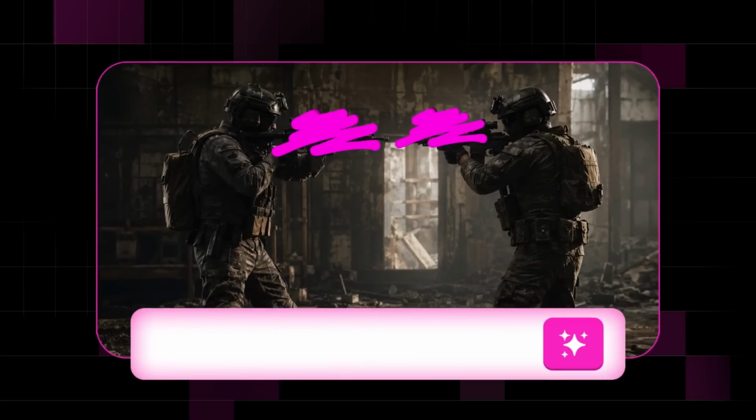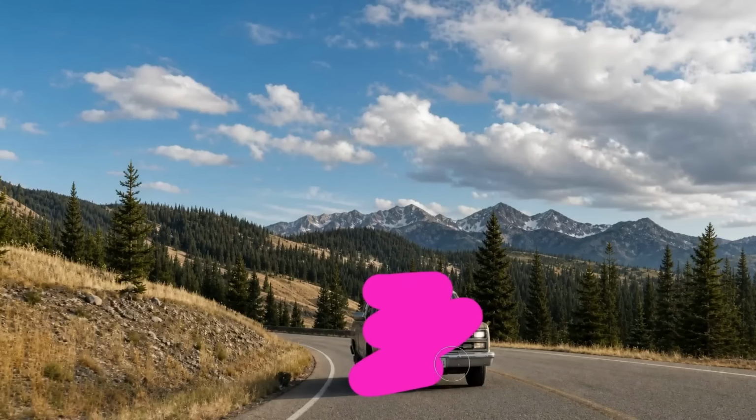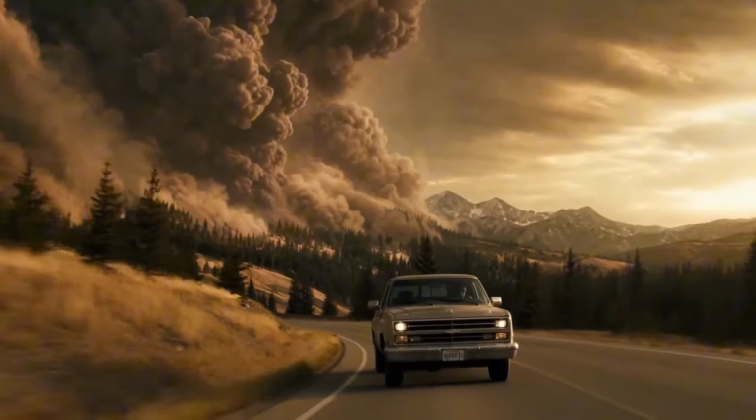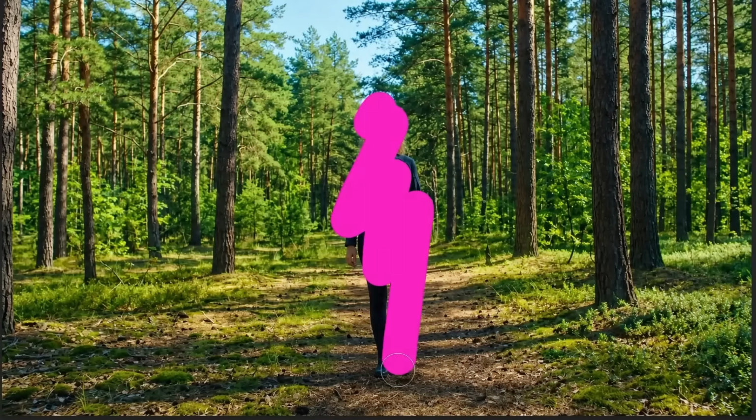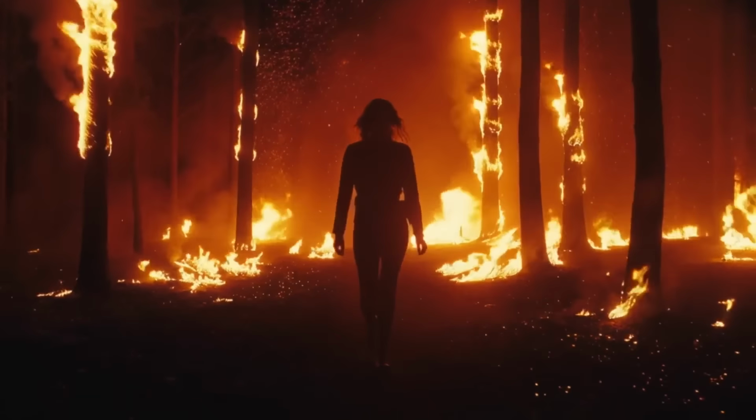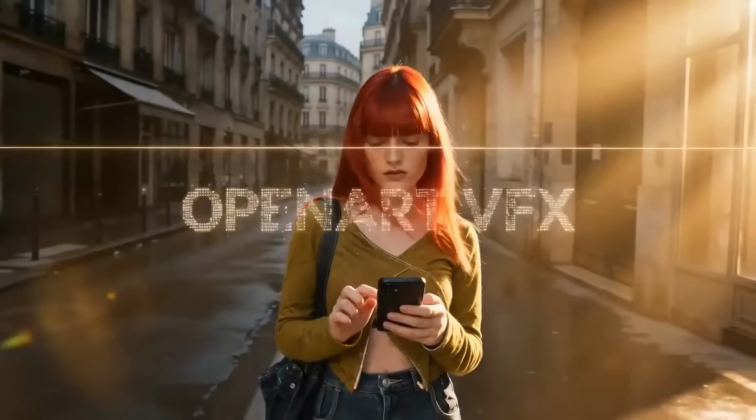AI VFX is getting scary good. You can shoot a simple clip with no special setup, then use AI VFX to change the entire scene to cinematic environments. In this video, I'll show how you can use AI VFX to turn boring clips to cinematic videos in seconds. Now, the tool I'm testing today is OpenArt VFX.